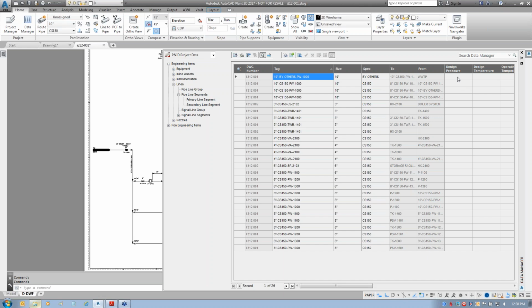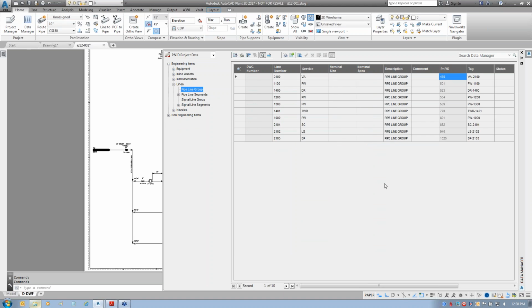Last time I tried it, it just bombed out because it saw 4 of them and went, I'm not sure which one I'm supposed to reference, so I'm not going to do anything. So basically, this line designation table has to come from the pipeline group.